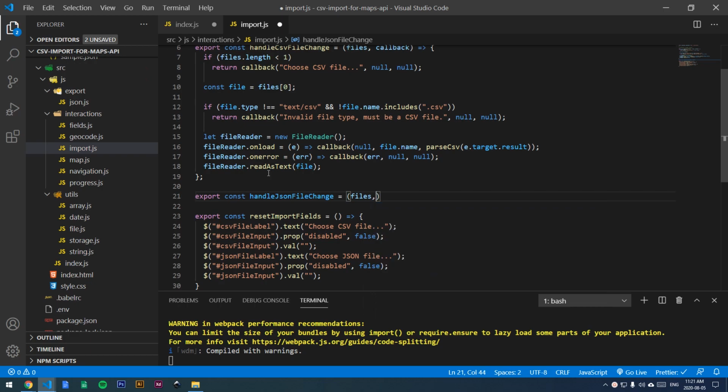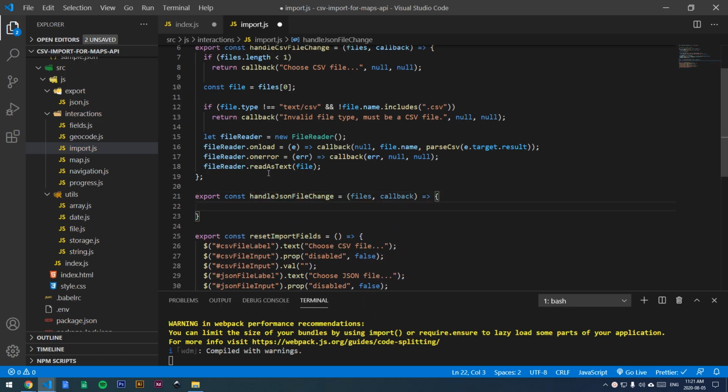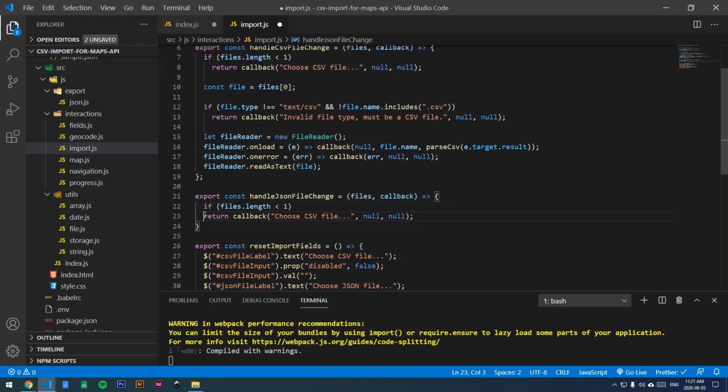It's going to take in files and a callback. So just to recap on the steps here, very similar to what we have above with the CSV file. I'm even just going to copy and paste it, it's that similar. We're going to check if there isn't at least one file, we're going to just return a callback and reset the file input back to its default message.